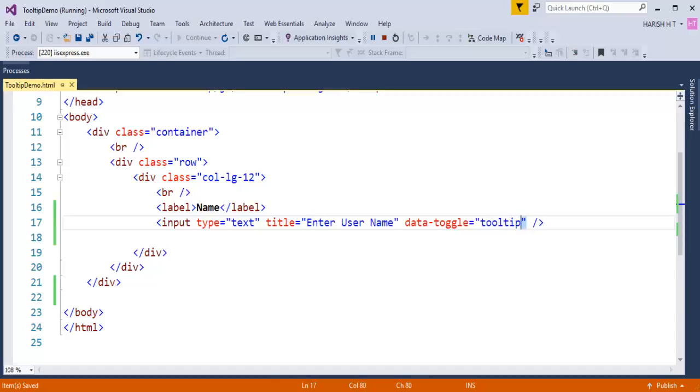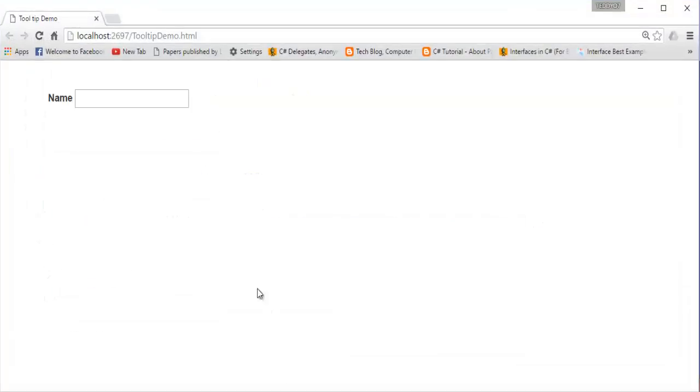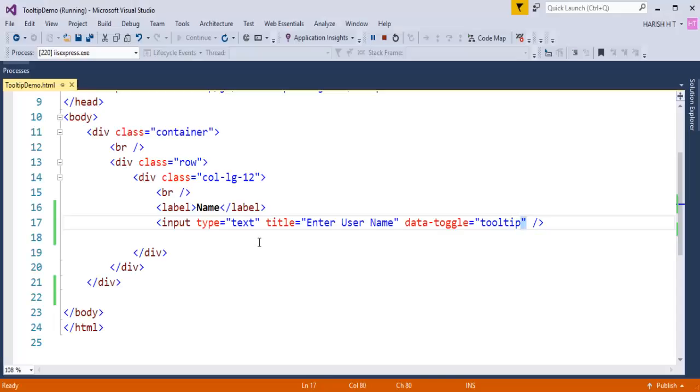Control S. Now when I go back and refresh my web page, you can observe I'm getting a name label as well as the input control. Now when I hover over that, I'm getting a title saying Enter username. Now how can I convert this title into a Bootstrap tooltip? It's very simple. I need to write a bit of JavaScript code. So I'll scroll to the bottom.